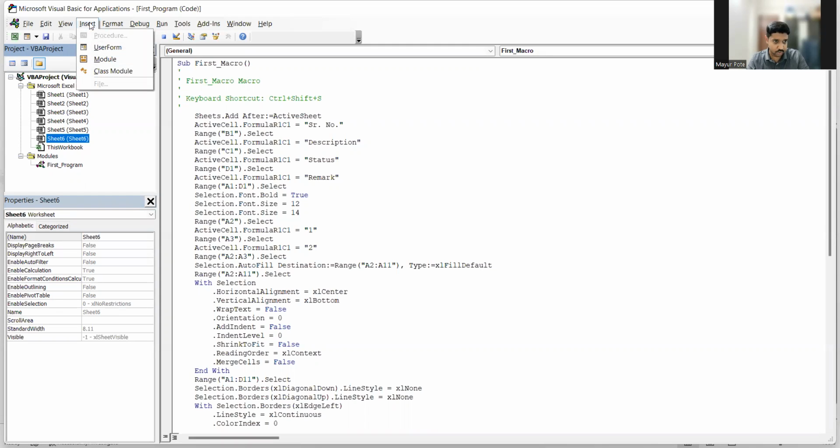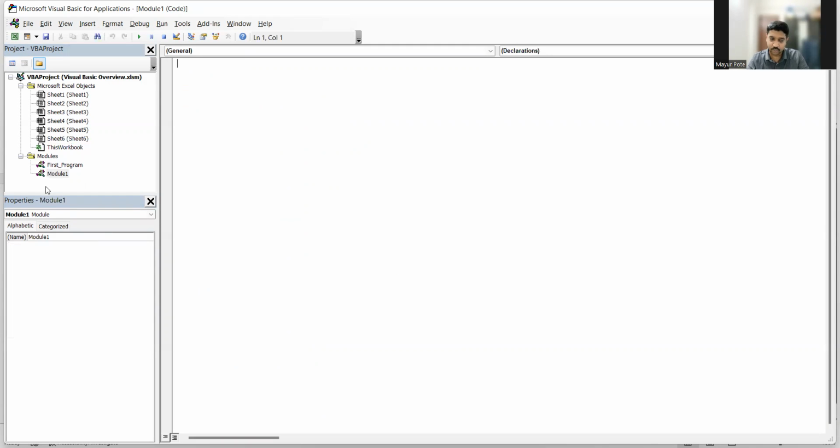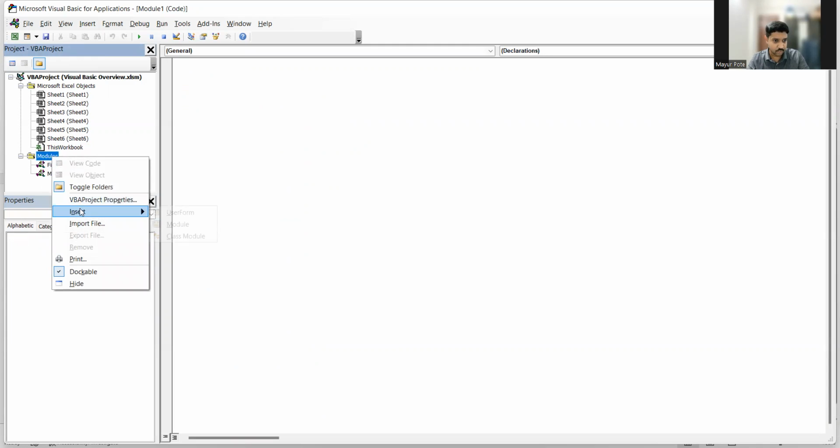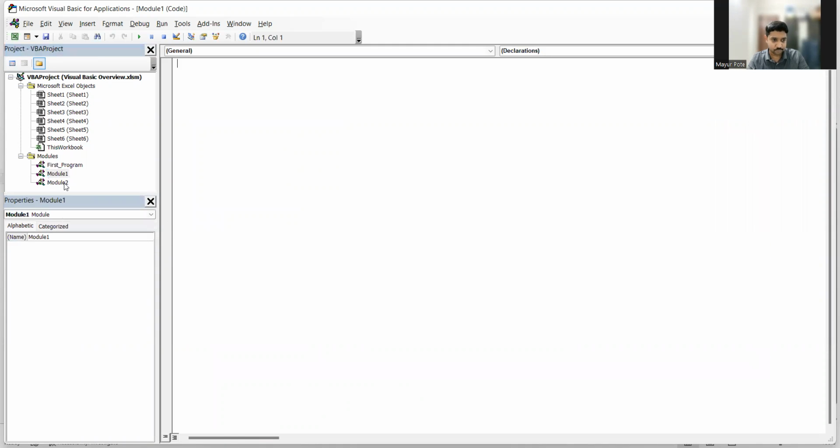Now let's say you want to add a module, so how to add? You can go to Insert, Module. That is one way. Another is you can right click Modules, Insert Module. So this is how you can add a module.